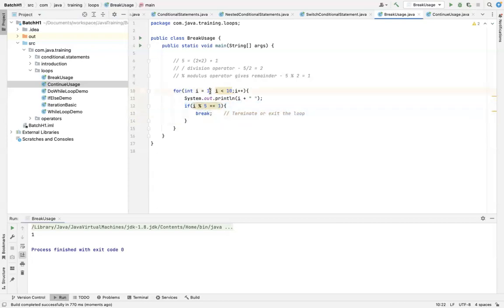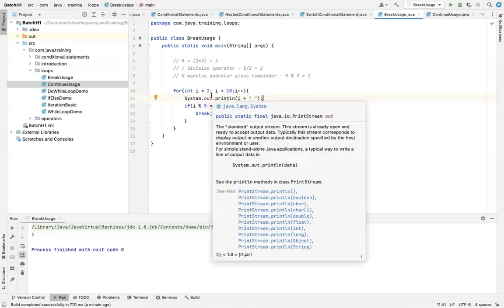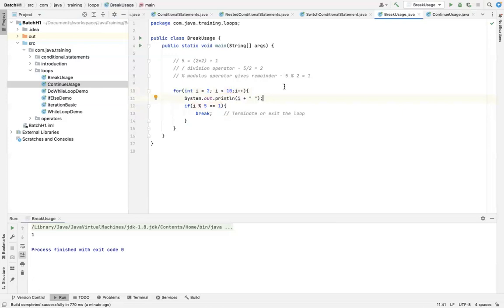Now let's make I is equal to 2. So what happens now? 2 modulus 5 will not give you a value of 1, so 2 will print. Then 3 modulus 5 will give you a value of 3, 4 modulus 5 will give you a value of 4, 5 modulus 5 will give you a value of 0, and 6 modulus 5 will give you a value of 1.